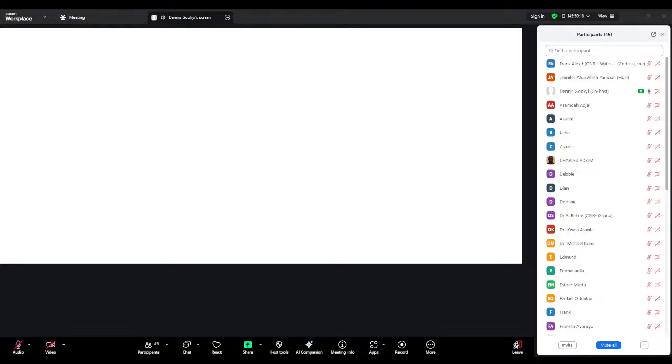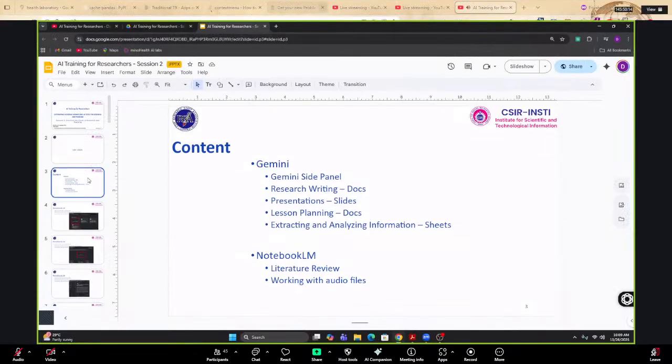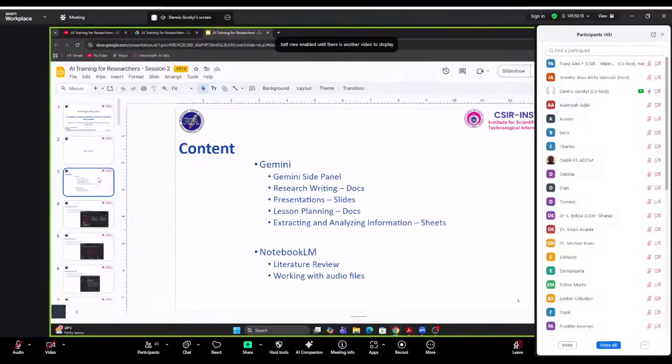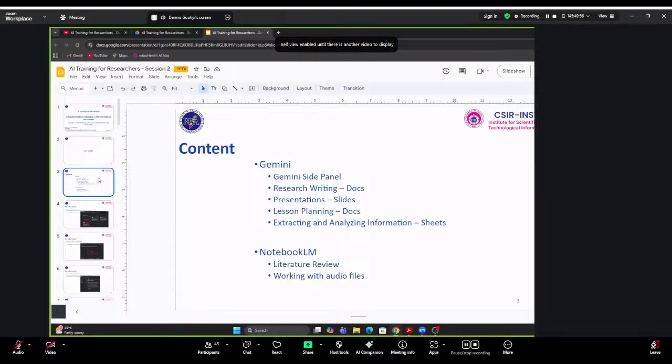We're going to use NotebookLM for literature review. We're going to work with some audio files and YouTube files, and if we are able to go through all that and have enough time, then we will go through what is known as the Gemini side panel. We are going to look at how to use Gemini within the Google apps like Google Docs, Slides, and Sheets. That's if we have enough time.